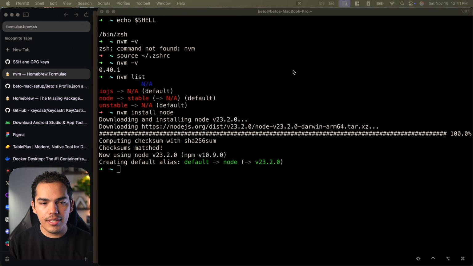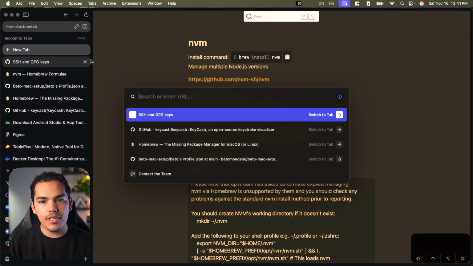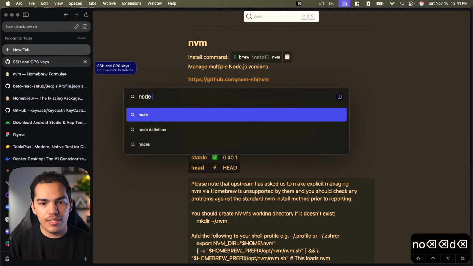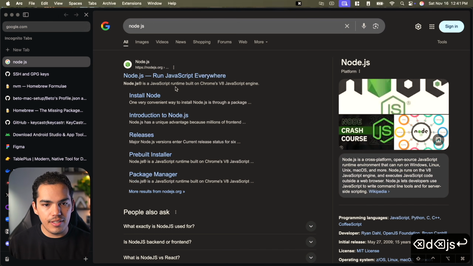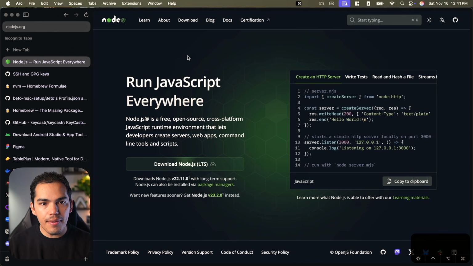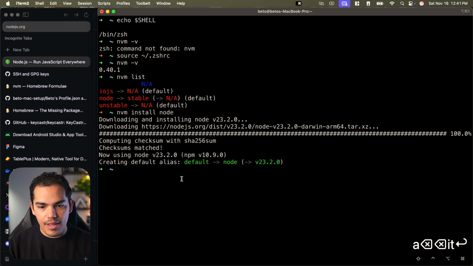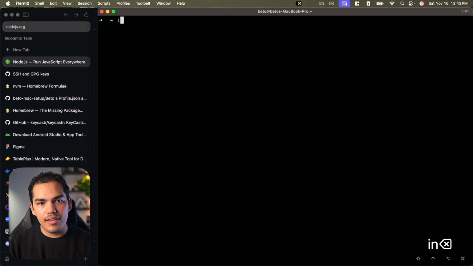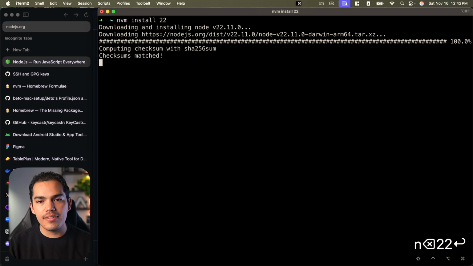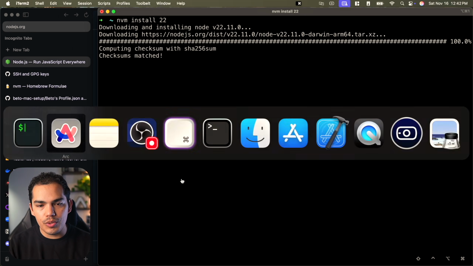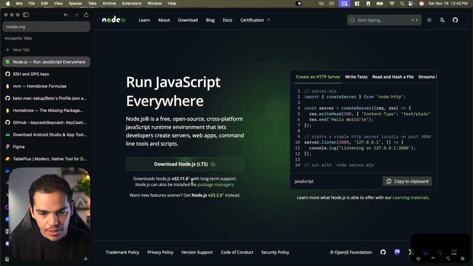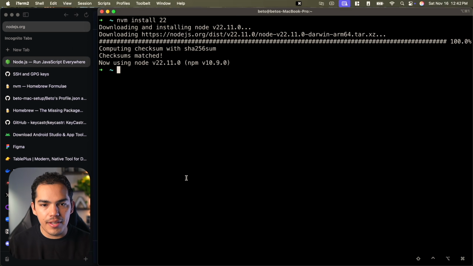Let's just double check. Let's go to Arc and say node. Yes. And let's click on here. Okay, and from here we can see that the latest version is 22, and I have 23. I don't really like this, so I'll say nvm install 22. Okay, and this is installing node version 22.11, which I think is the one that they are recommending here.